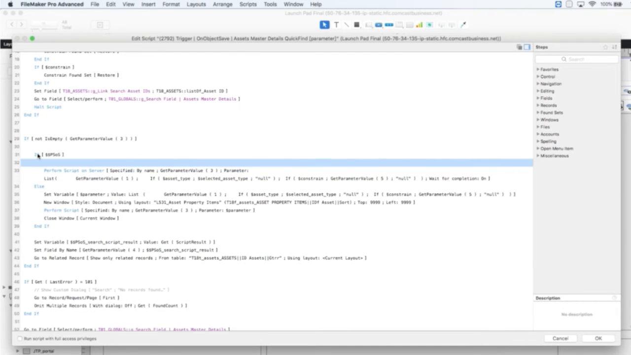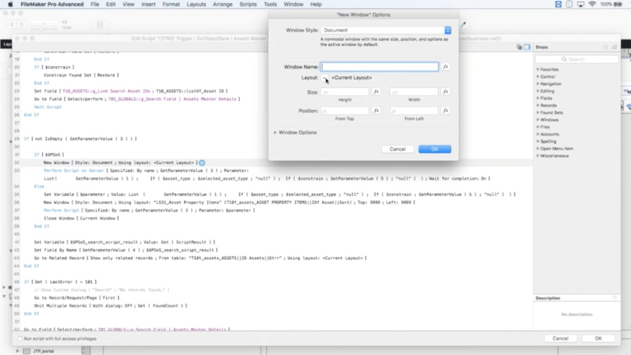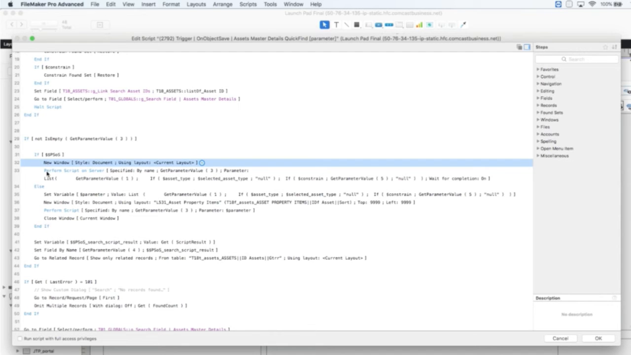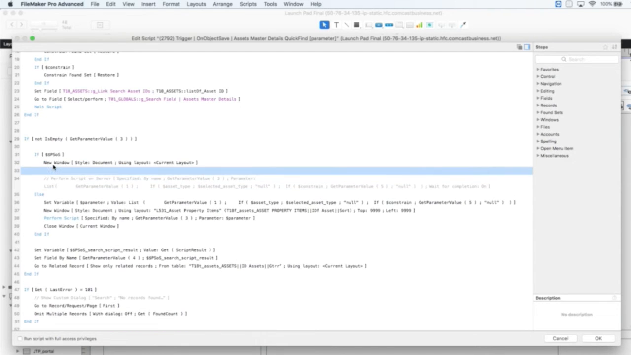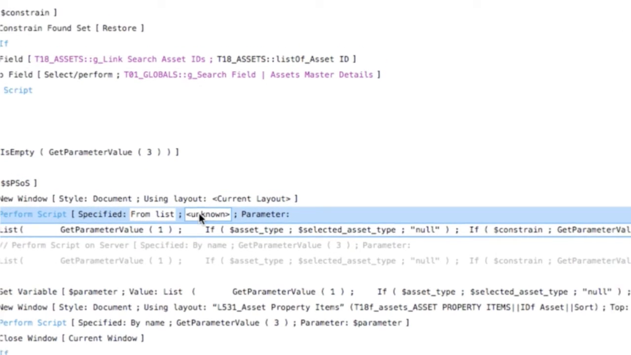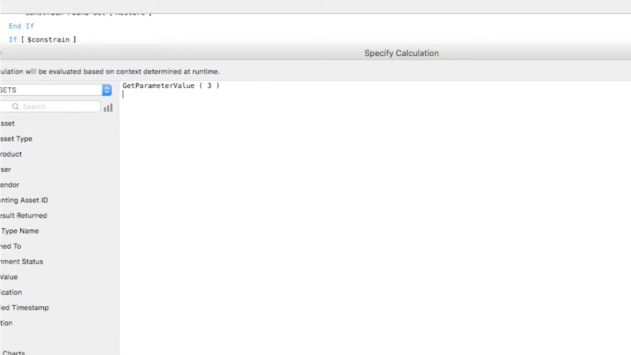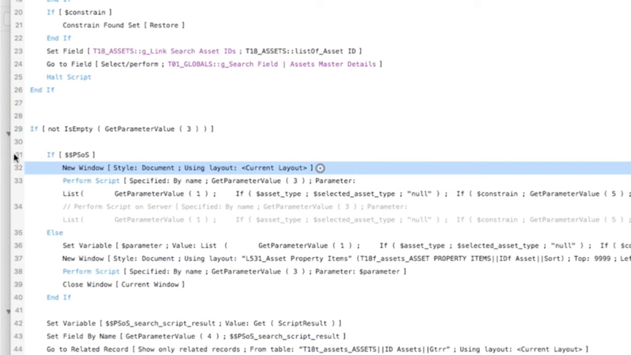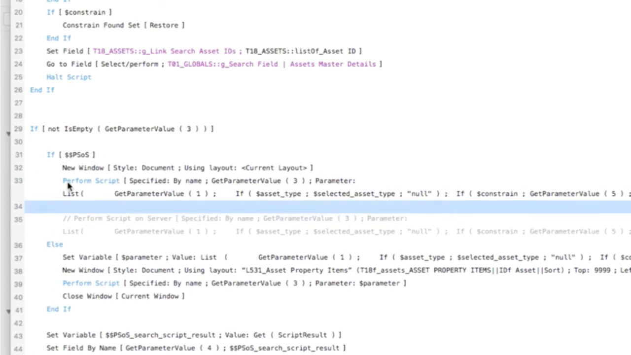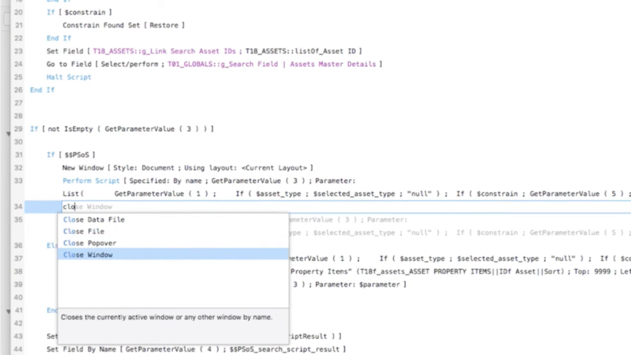So I said new window, and that can be the current layer. I don't do this. I perform script normally. I take the same parameters and I'm launching the same script, and I'm performing the same script by name here. Okay. So that's my script. So I have a new window. I perform the same script locally, and then at the end, I'm closing the window.